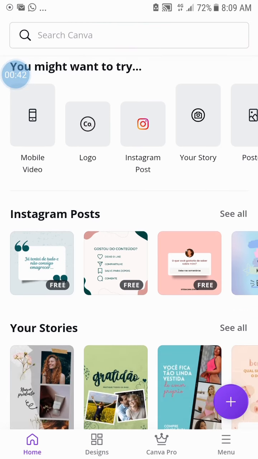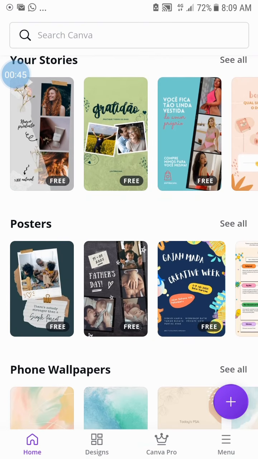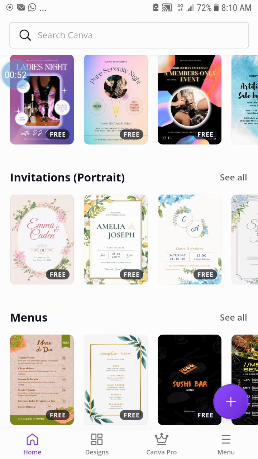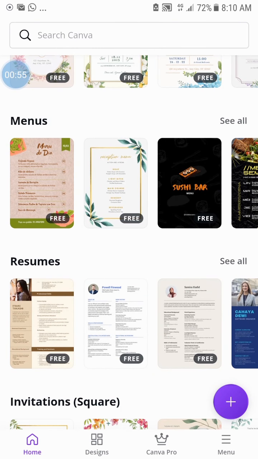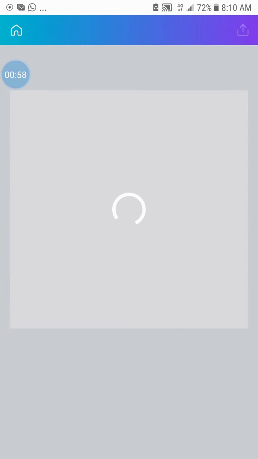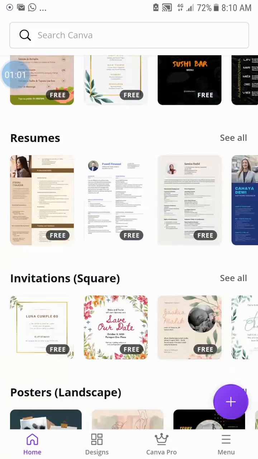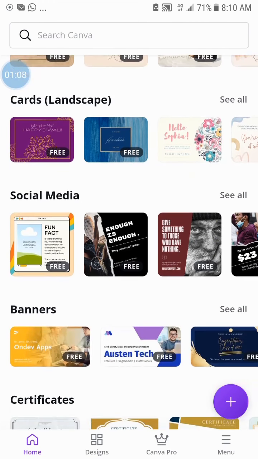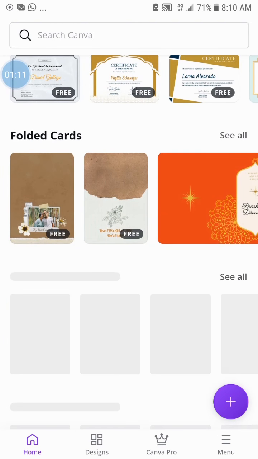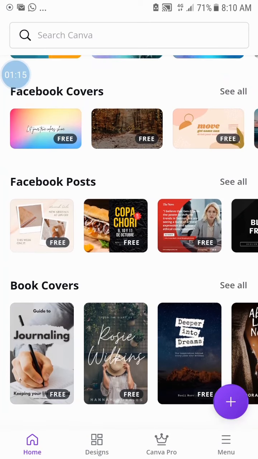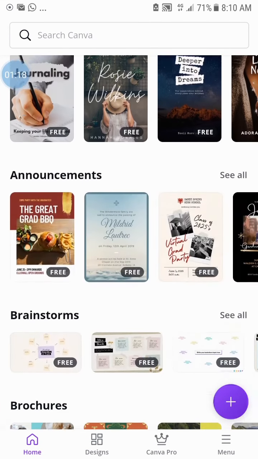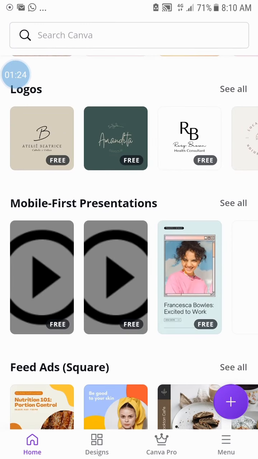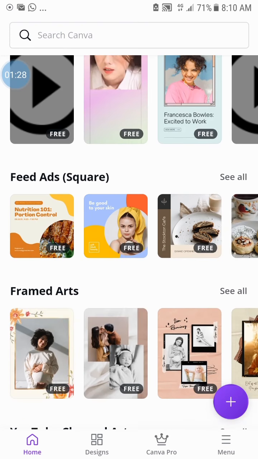If you are looking for an Instagram post, it's there. Your stories, posts, phone wallpapers, presentations, photo collage, flyers, invitations, portrait, menus, resumes, invitation square, posters, landscape, Canva prints, cards, social media, banners, certificate, folded cards, YouTube thumbnails, Facebook covers, Facebook posts, book covers, announcement, brainstorms, brochures, stickers, logos, mobile phone presentation, free art, framed art, YouTube channel art.